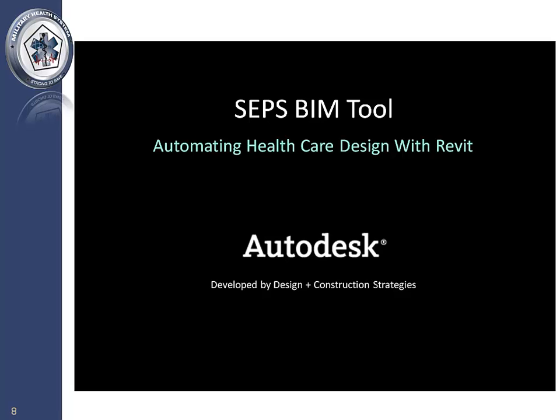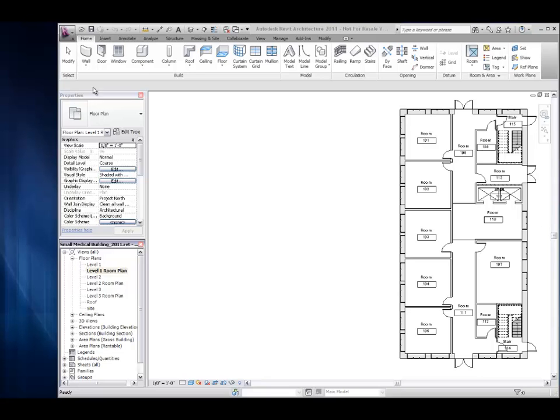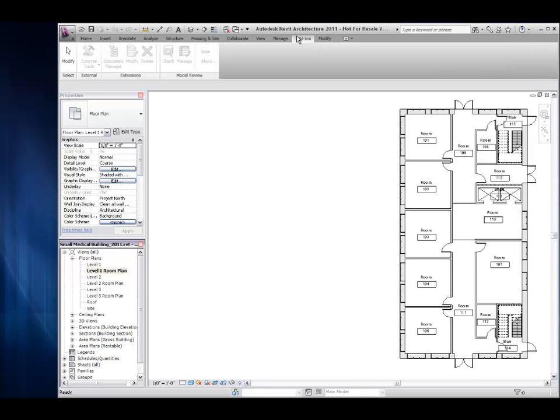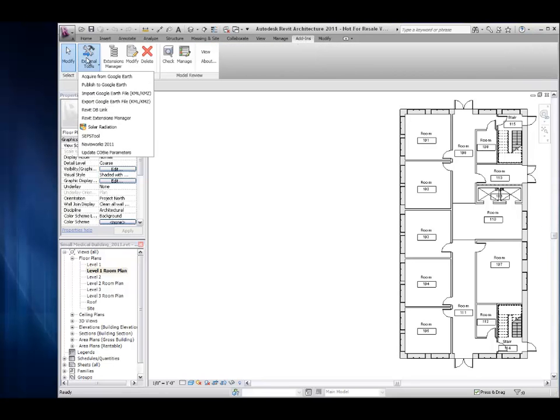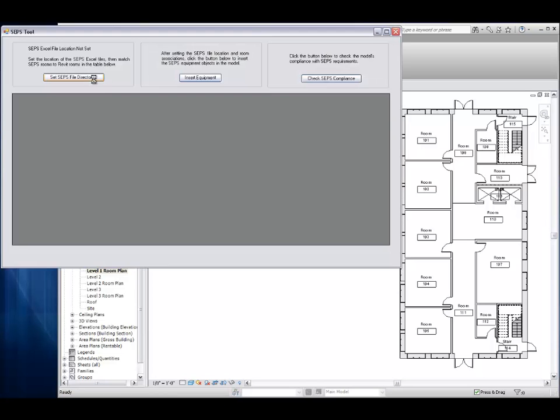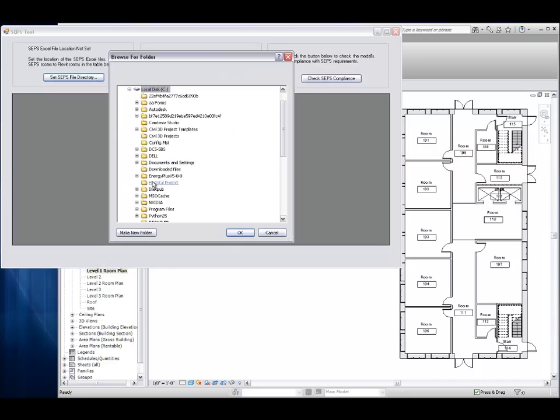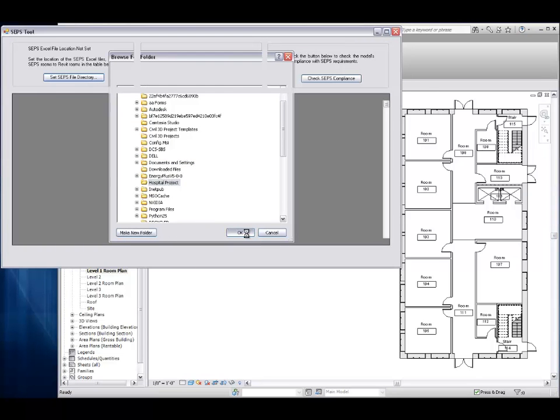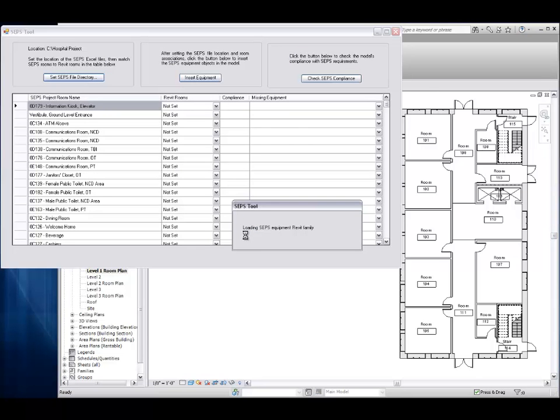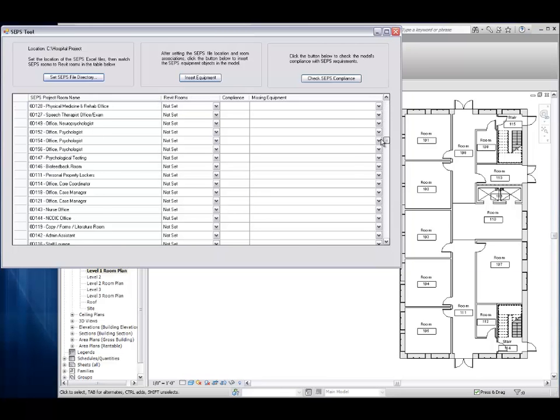Let's run through a brief workflow using the SEPS BIM tool in Revit. In Revit, run the SEPS tool add-in program. Identify the project folder containing the SEPS planning files, or Excel files, and the Revit SEPS tool will link to the data. Each room in the SEPS program is resident in the SEPS tool menu.